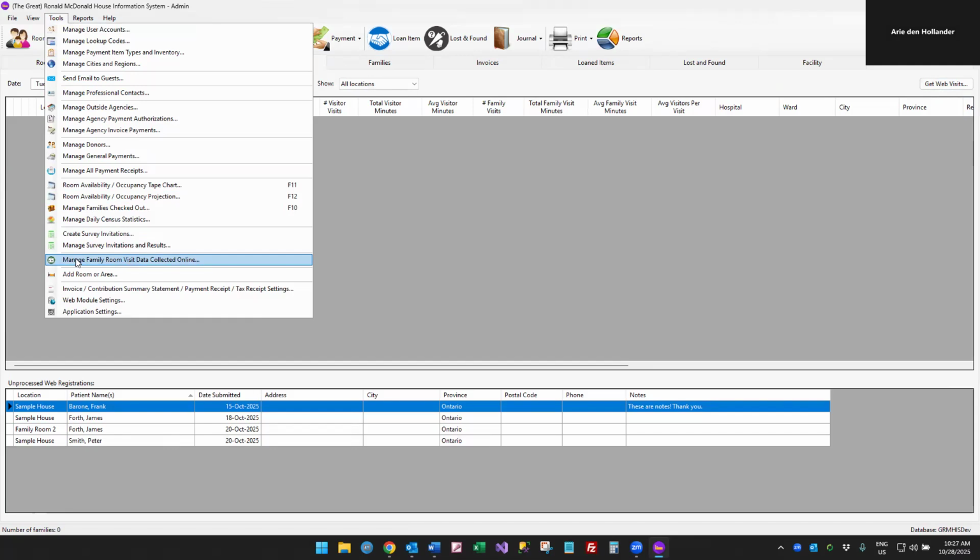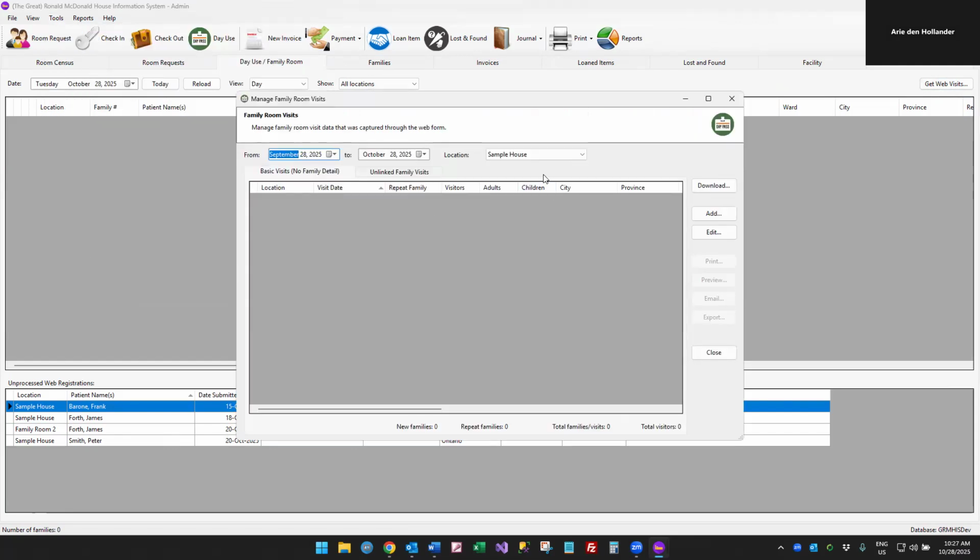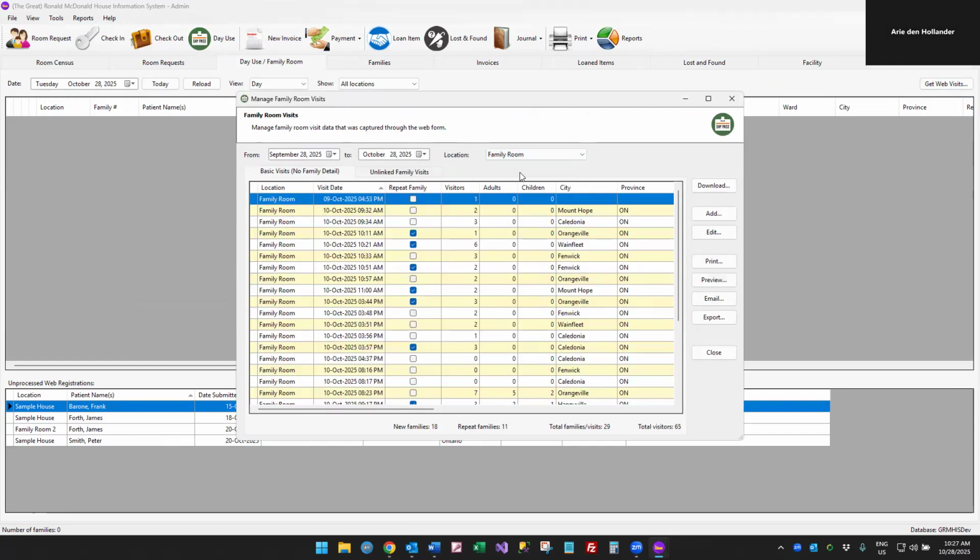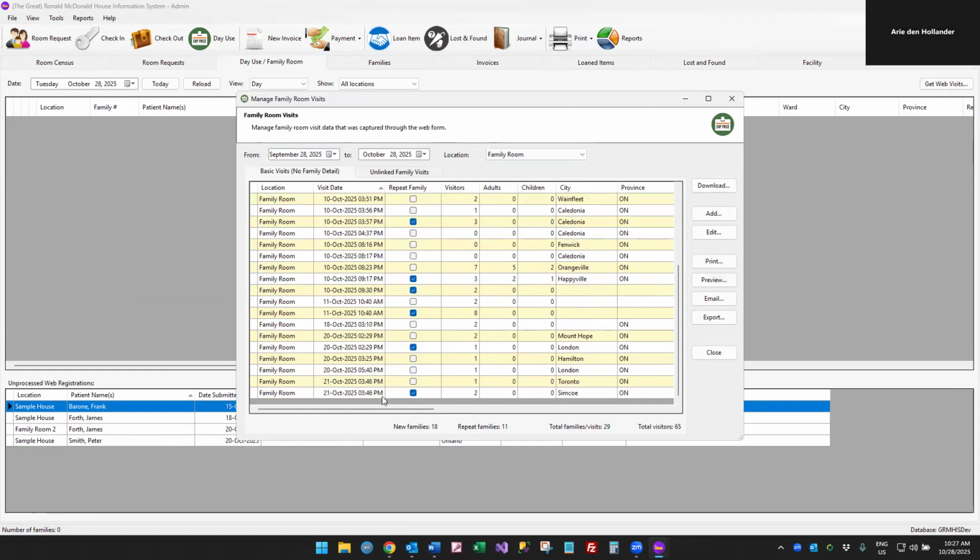I'm going to say Manage Family Room Visits Collected Online, and I'm going to select my family room here. You'll see here I've got some data up to the 21st of October. I want to now download the additional information that I've just captured today. So I'm going to click the download button, and it's going to contact the website, and I've recorded 6 basic visits that I've captured through my family room form. And now I can go through and I can see those here.